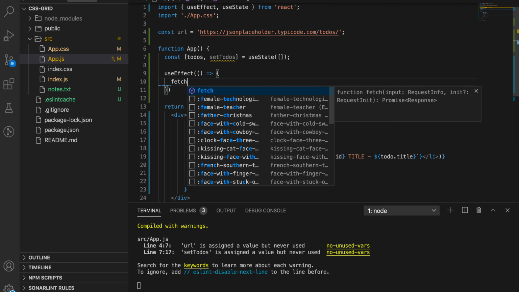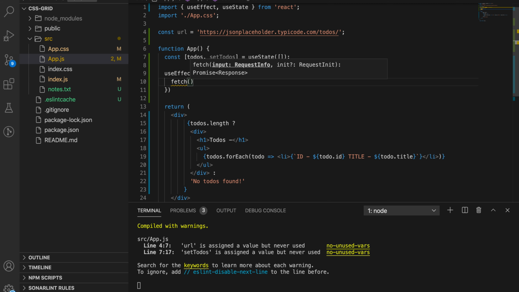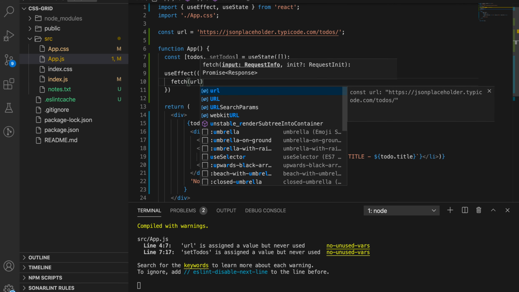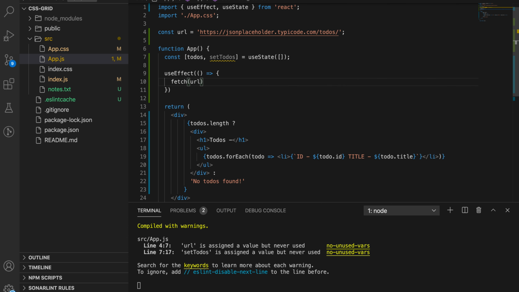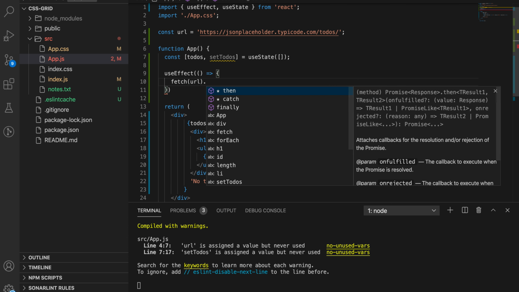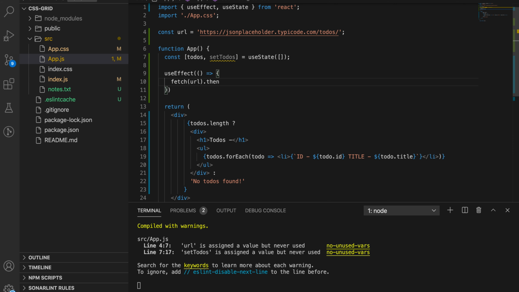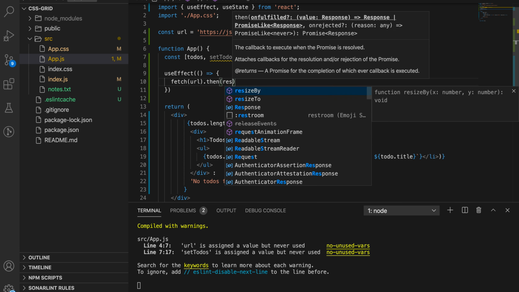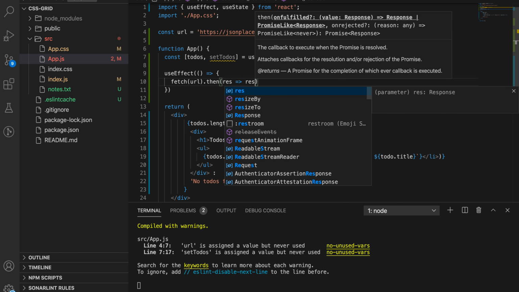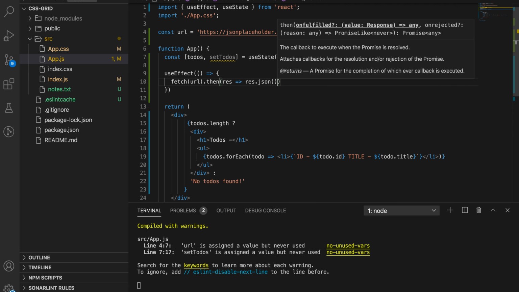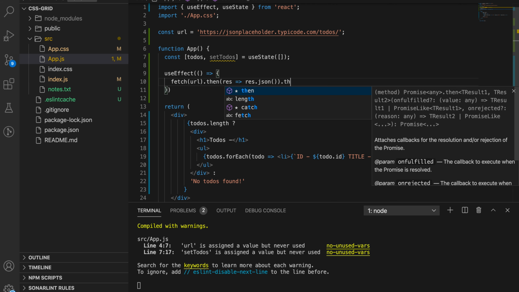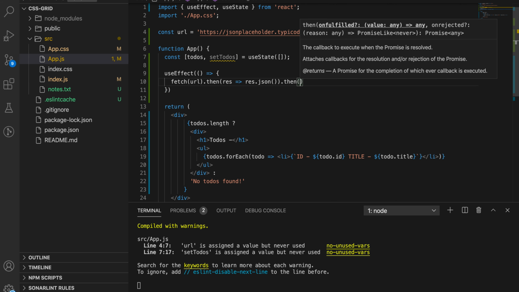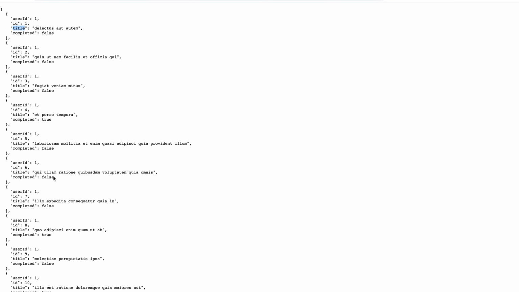So the way we do it is we use the native fetch function, and we fetch from the URL, and it's based on a promise. So you have to do dot then. It gives you a response, and you convert that response into JSON, and then you have the response as JSON, which is exactly this data.